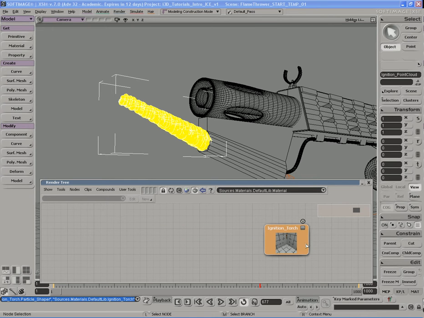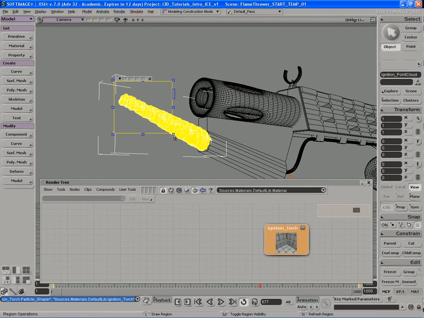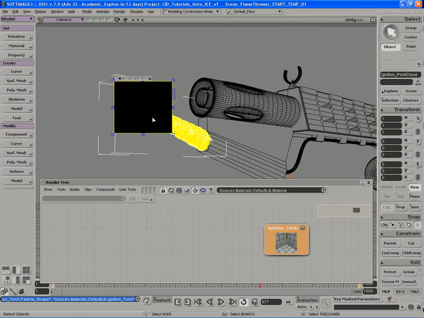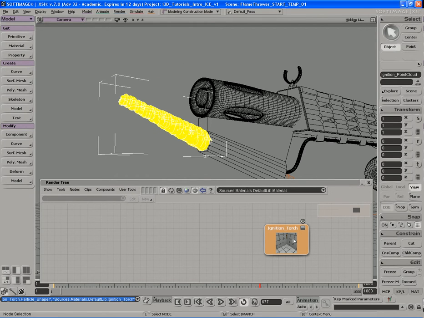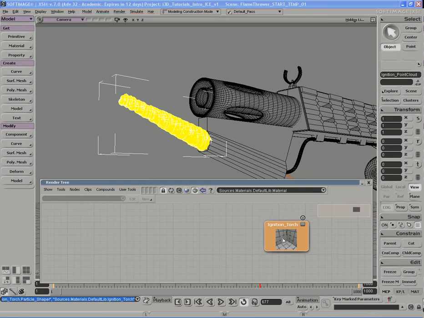You notice the ignition torch is no longer rendering, and if we do try to render this particle effect, you'll notice that nothing renders out. That's because there's no nodes or shaders connected to the material node here. So let's go ahead and fix that.